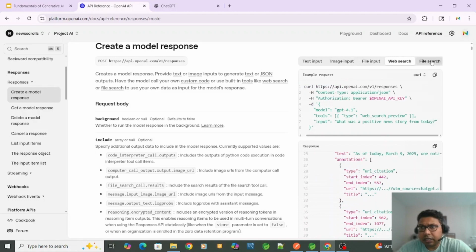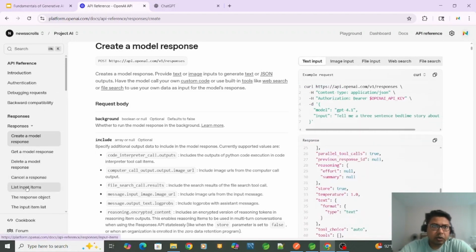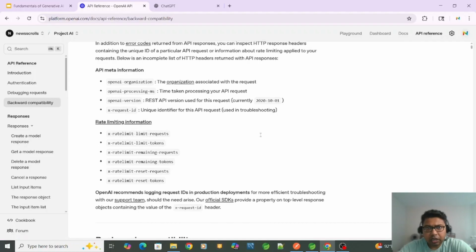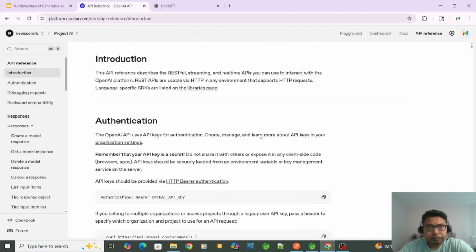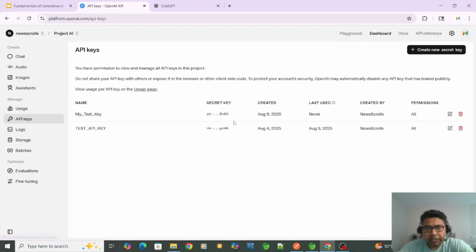There are all these different types, but I strongly recommend that you go through this API reference once and try to understand how these APIs work. Okay, so we are done here. We have created our API key, and we'll be using that API key in the program.